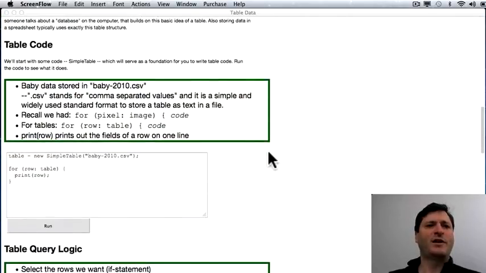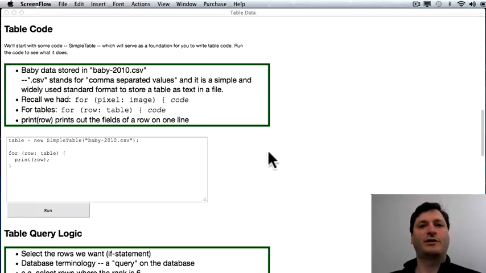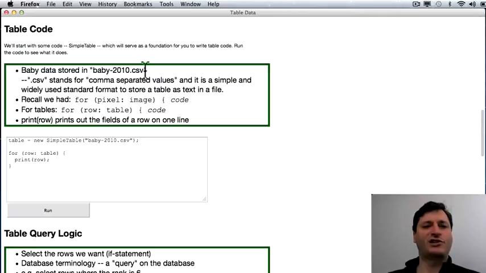All right, so to make this real, I want to look at code to manipulate tables. And I'm going to use the baby name table as our working example for a couple of sections here. In this case, the baby data for 2010 is stored in baby-2010.csv. I should just mention, CSV stands for comma separated values. It's a standard for storing essentially table data in a text file. And it's a really simple, fairly old standard. So it's a pretty easy way to interchange data from one program to another.